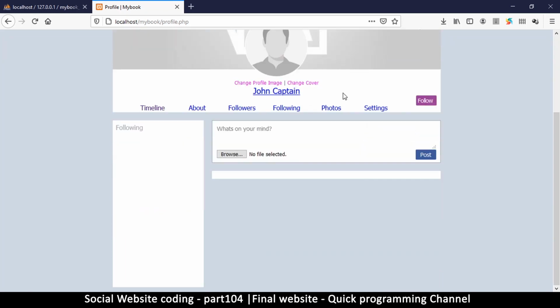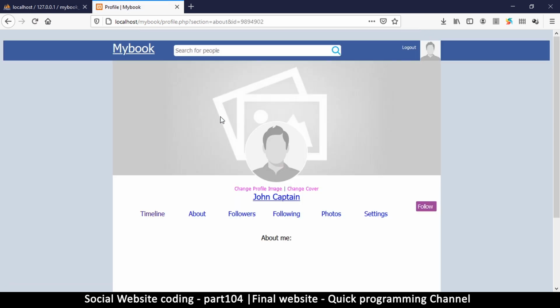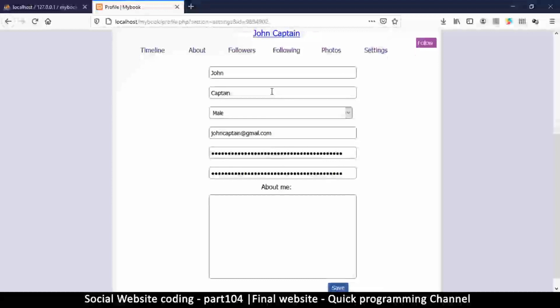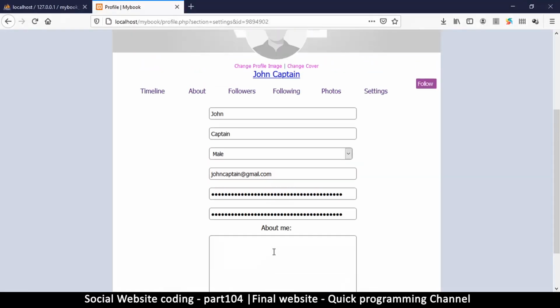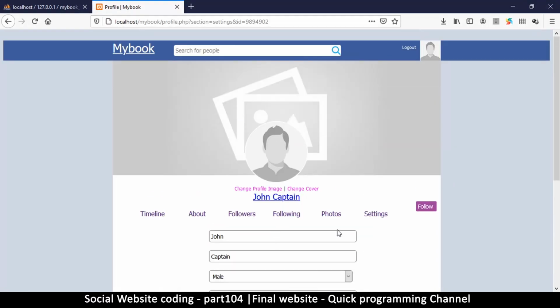So let's see, new profile, John Captain. John Captain isn't following anyone. The about section is empty. He has no followers, no following, no photos, and his settings are right here where he can change them. All right, so far so good.